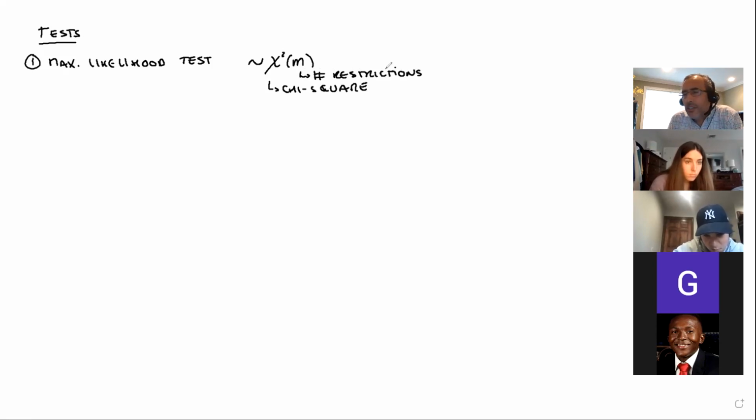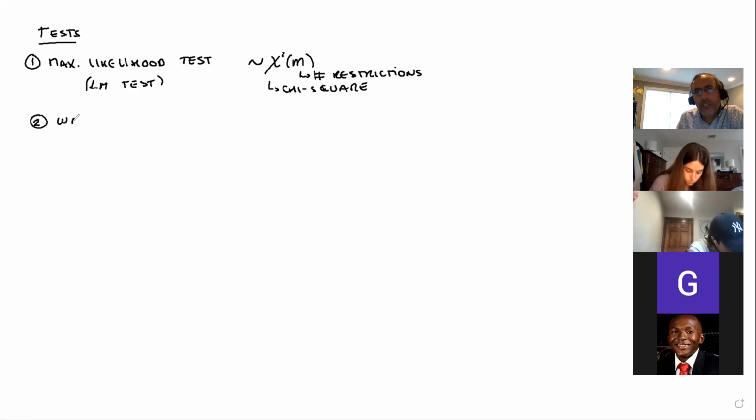Okay, so these are generic tests. One is called the maximum likelihood test, or the LM test, also they call it, Lagrange multiplier test. That's correct. LM test. So the LM tests are always in this shape. It's always chi-square. And then we have the other type of test, Wald type tests.